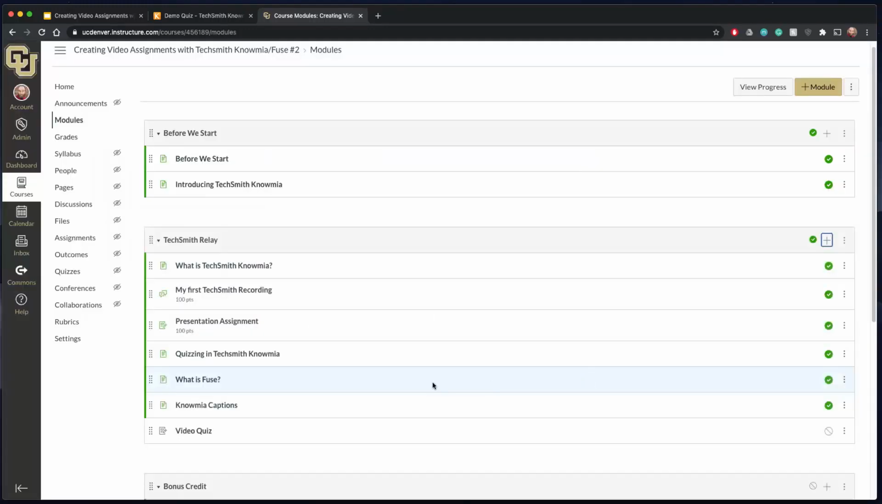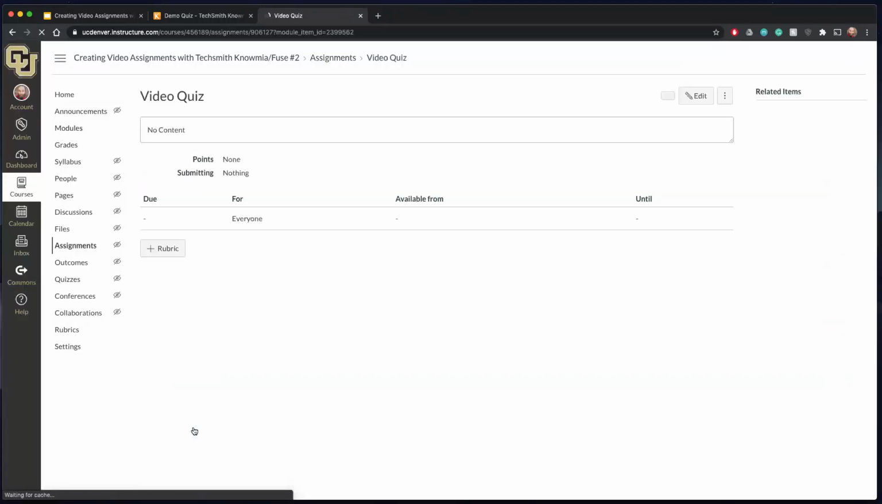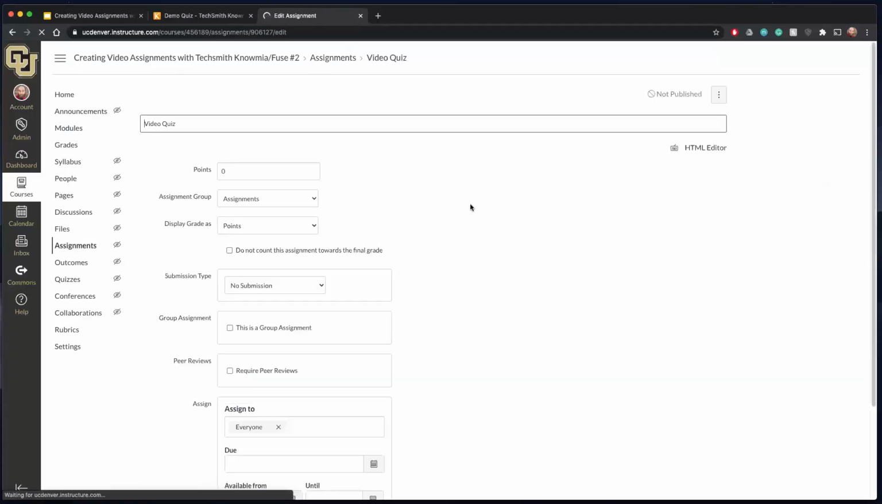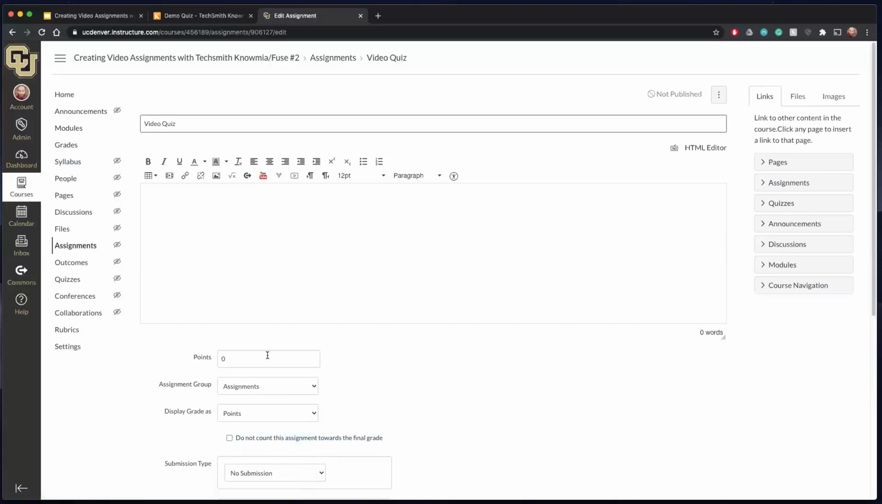And I'll add the item. So I'll be creating an assignment like I normally would. I want to give it points, a title, and a due date to it. The big difference is when I go down here, so I'm going to say this is worth 10 points.